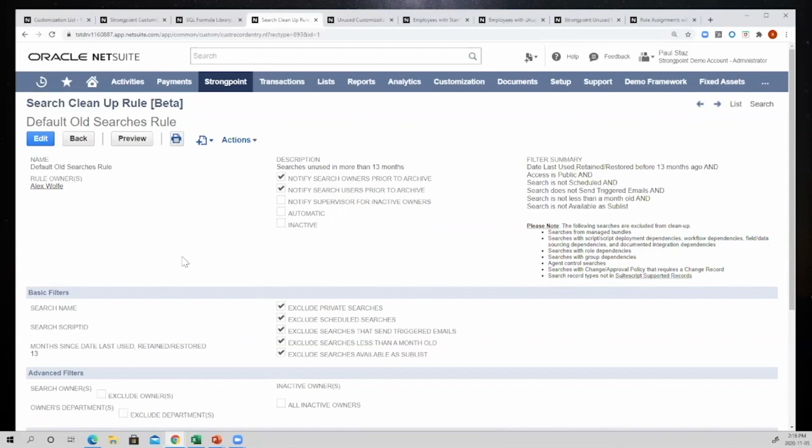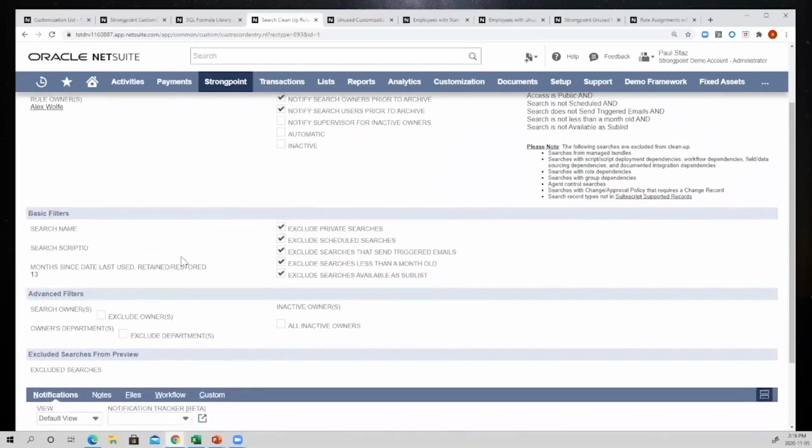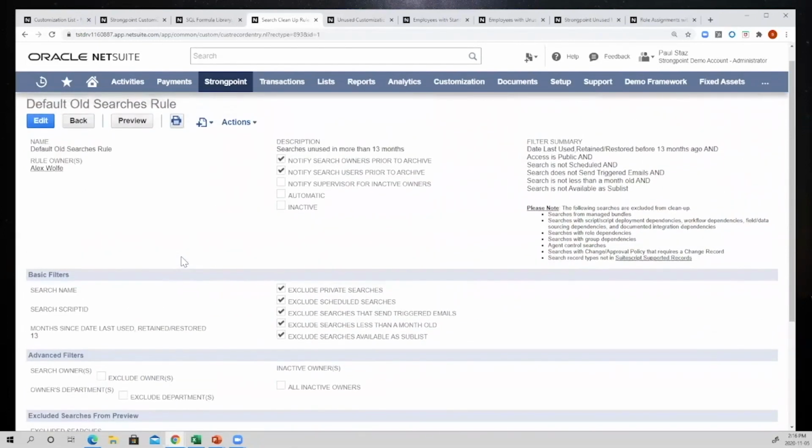You can choose to include or exclude private searches. You can also choose to not apply this to specific groups of people or specific people. If you don't want to be getting rid of the CFO's searches, for example, then you can do that. And so what you'll do, and I'll just give you a quick look here, is you'd be able to filter all of this out.